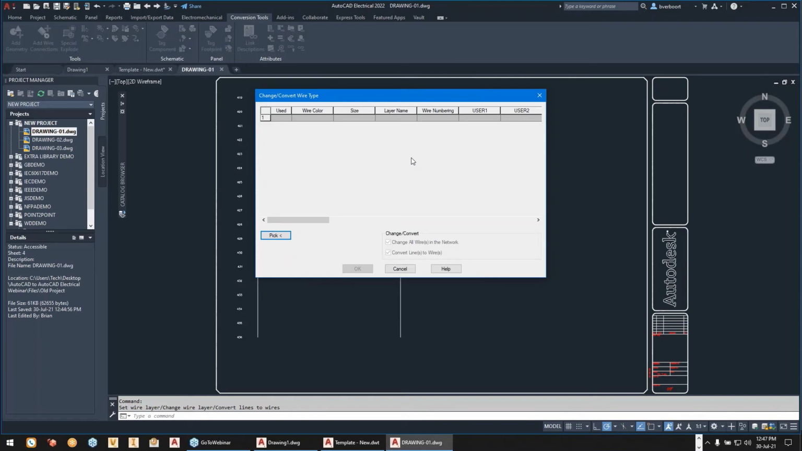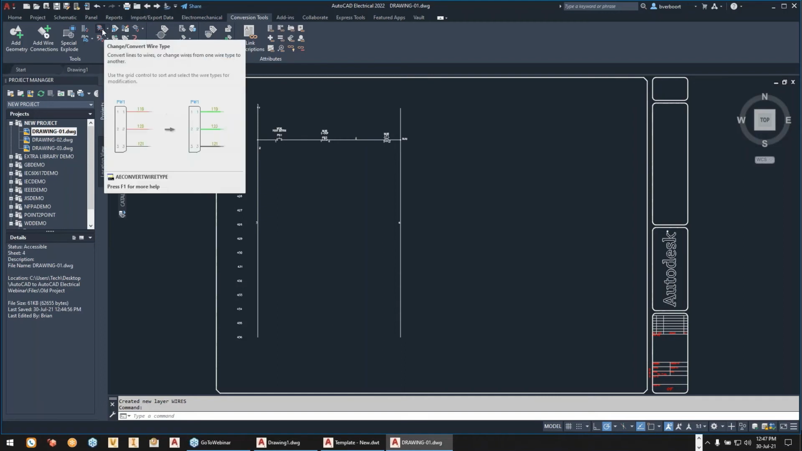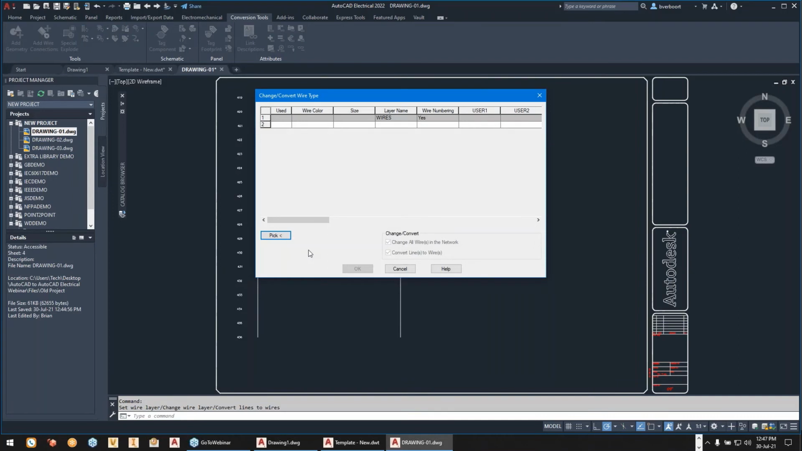Oh, in this case, let's see. That's not what I meant to do. I'm not seeing my wire layers. What have I done?